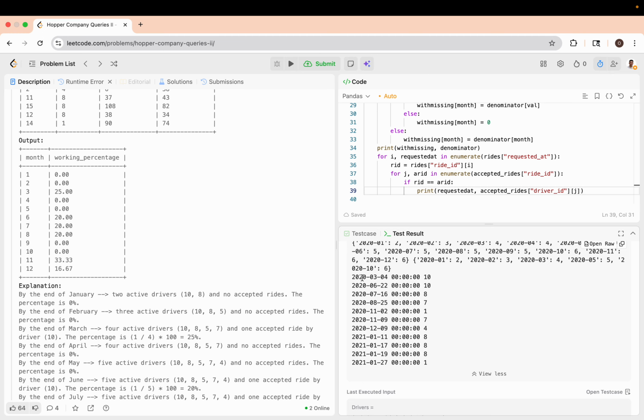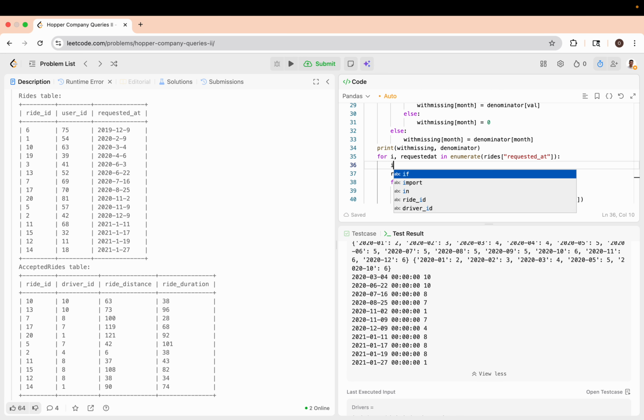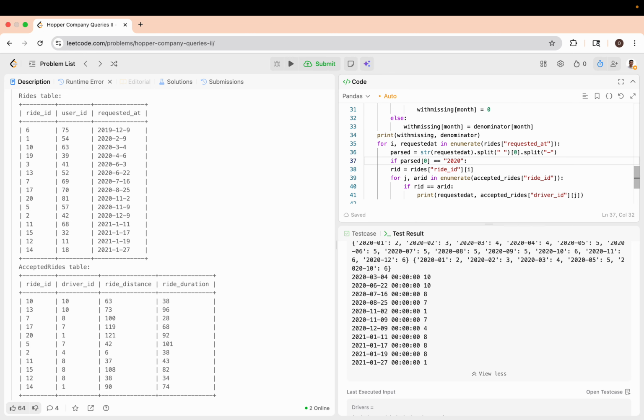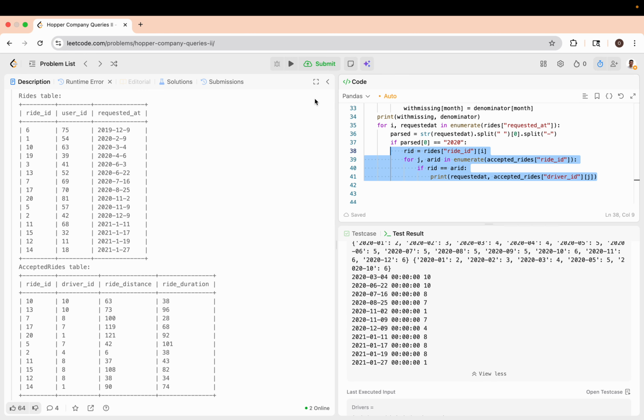Okay, so yeah, that's correct, because you can see 3/6. So we only do this for 2020. So let's call this parsed is dot split of 0 dot split this one. So if parsed of 0 is equal to 2020, then we can go ahead and do this, because we only care about the months in 2020.